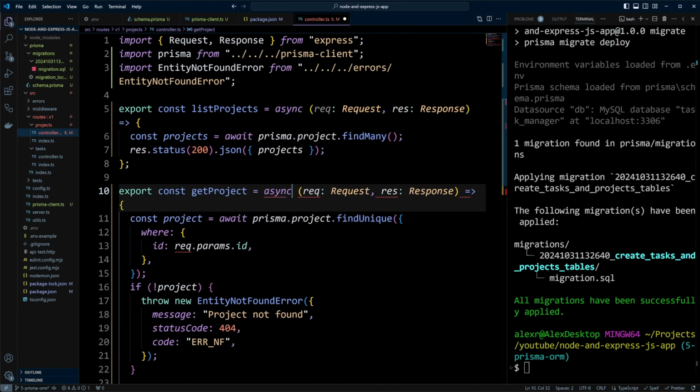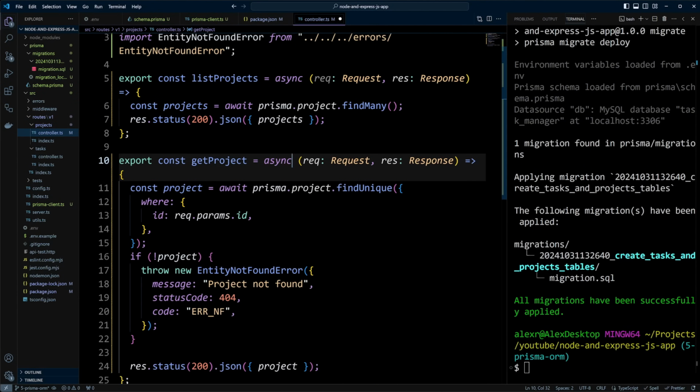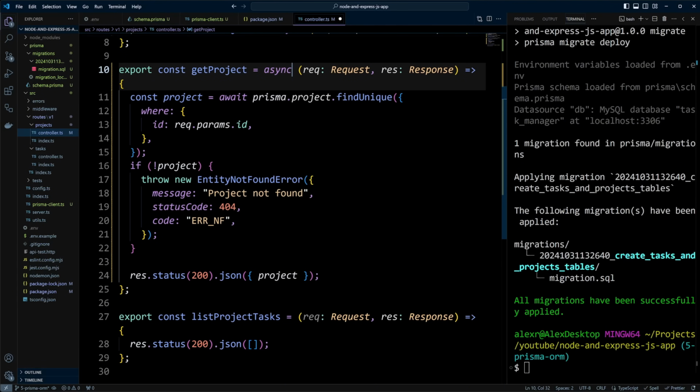In the get project function, we will retrieve the project from the database using Prisma's find unique method based on the project ID received from the request parameter. If the project does not exist, it throws an entity not found error with a 404 status code, an error message, project not found, and a custom error code.